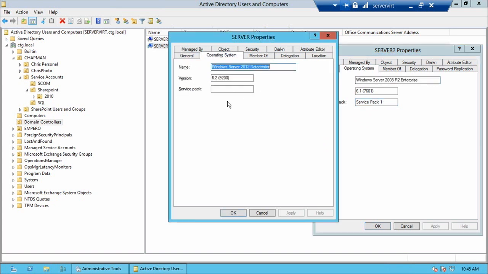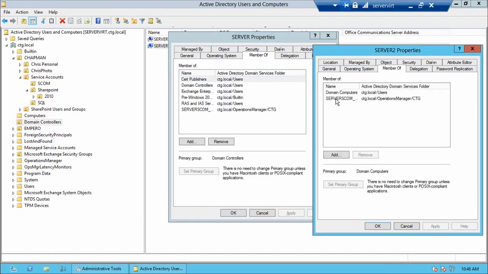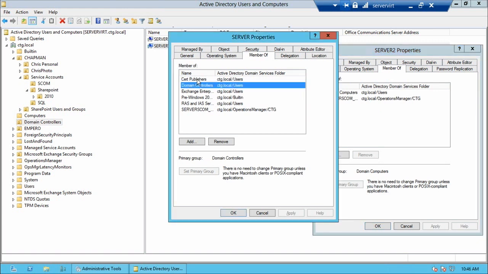This one is 2012, so you see a different version. It's kind of nice. You see members of groups. This one's just computers. This one is domain controllers and cert publishers because I've got certificate services installed on it. I've also got Exchange information in my AD. So yeah, this is what a computer object looks like.